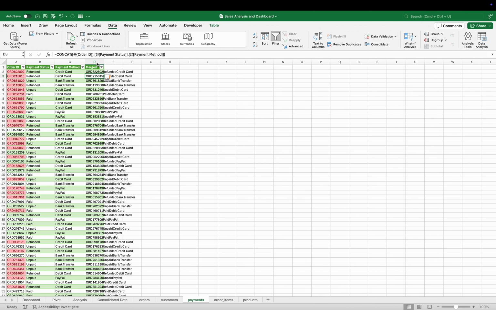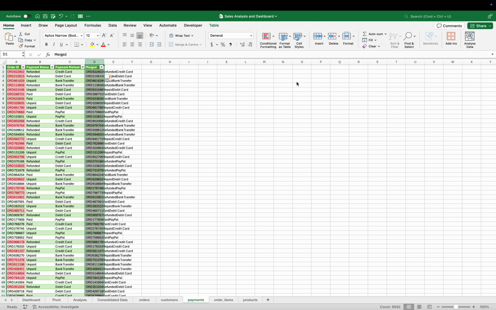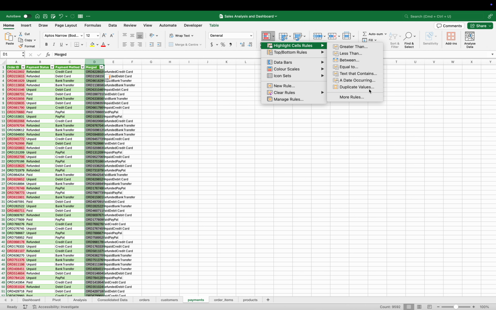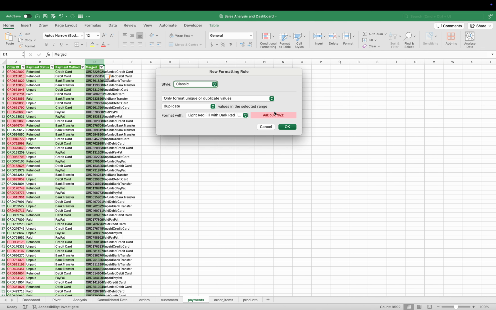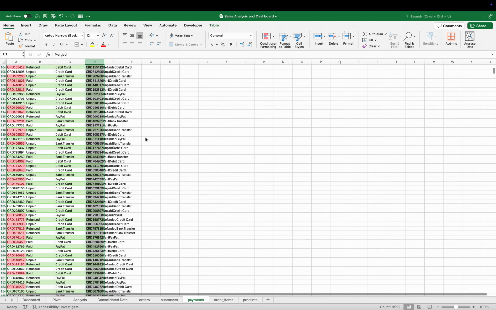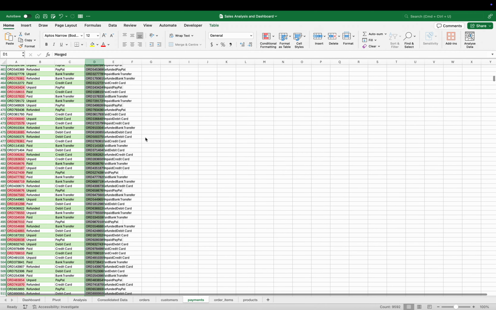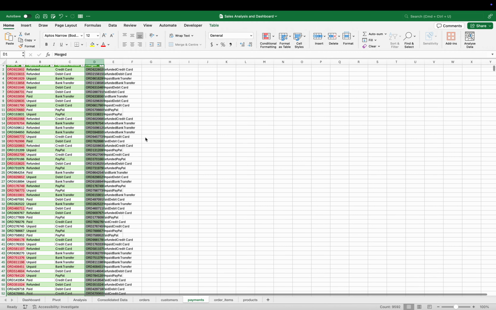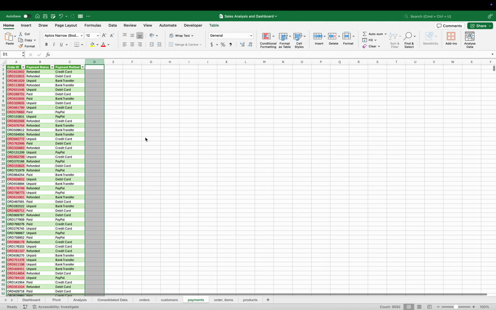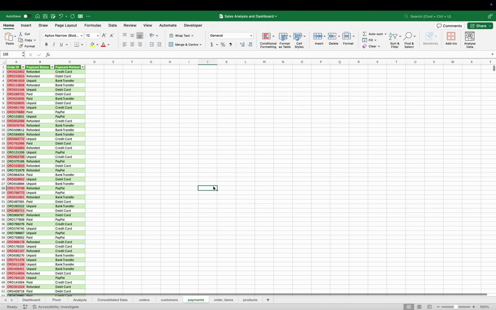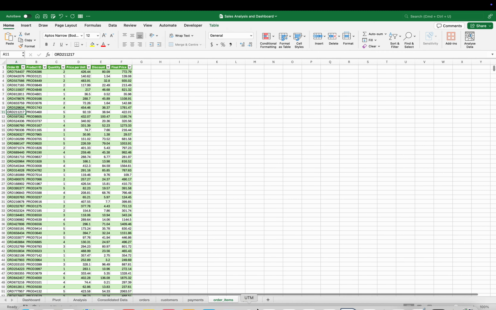So I merge this, and if I want to check the duplication, let's go to the conditional formatting, highlight cell rule, duplicate values. Okay, I want to make duplicate value red, highlight in red. If I go, there is no duplication because we have already filtered it out through the Power Query function. So I don't need this. We remove the column. This way we checked others.